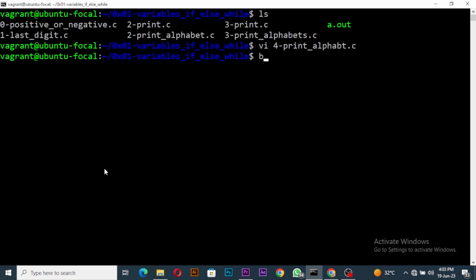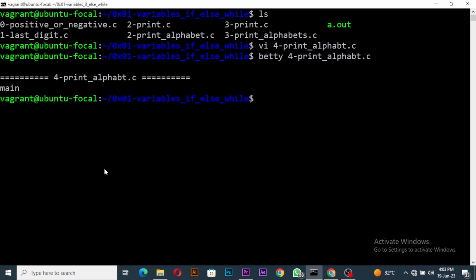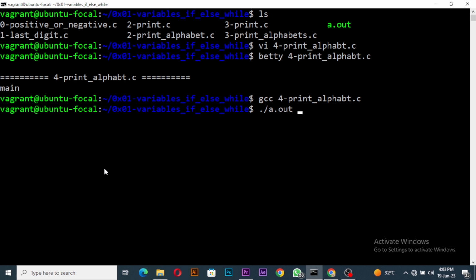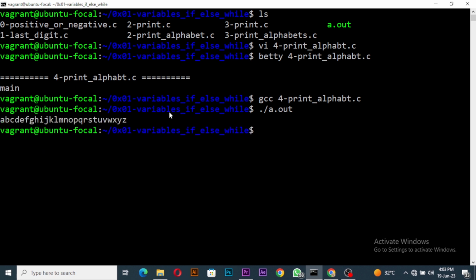Okay, so let me first use Betty to check it. Betty said we are correct. So if I compile it with GCC, right? GCC still said we are correct. See, we have a to z, right? So I don't want to print e and q. So how am I going to do this?